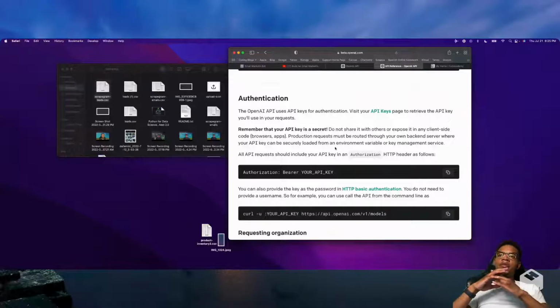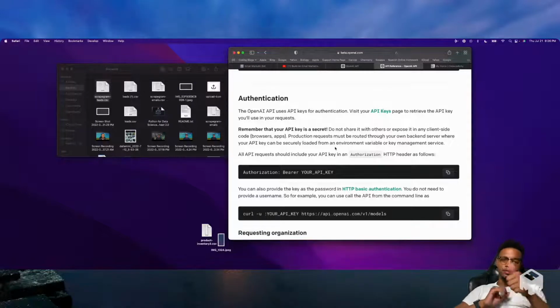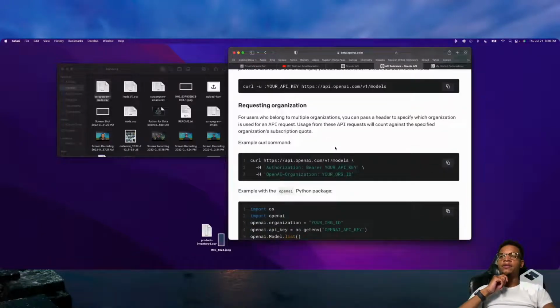Okay, remember that your API key is a secret. Do not share it with others or expose it in any client-side code, browsers or apps. Production requests must be routed through your own backend server, where your API key can be securely loaded from an environment variable or key management service. Do not fret, that's why we're using Python. Our stuff will be routed through our backend. Okay, all API requests should include your API key in an authorization HTTP header. Don't worry, we're using Python, it'll take care of it.